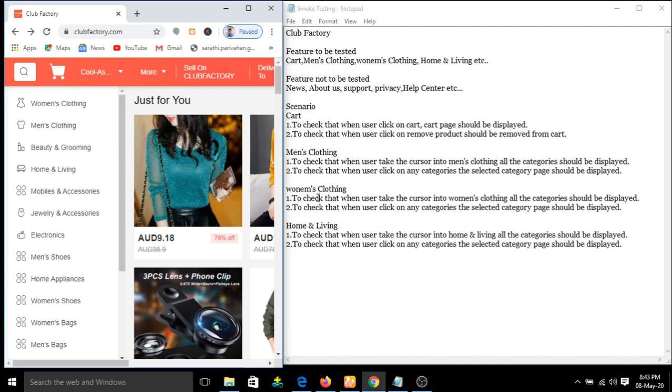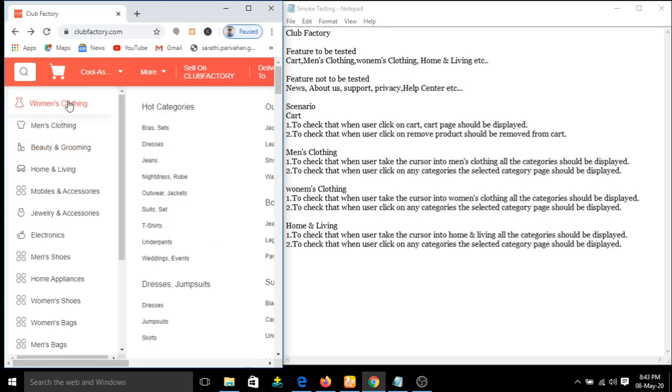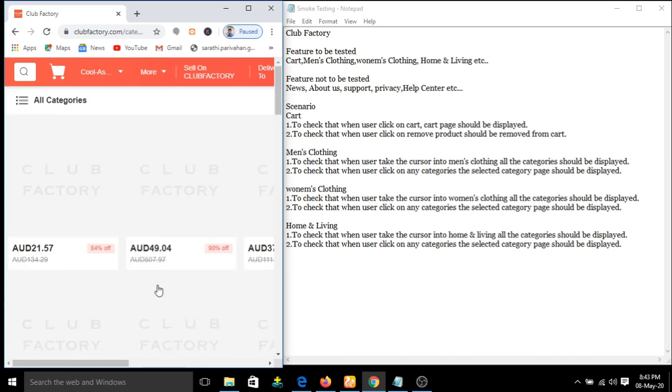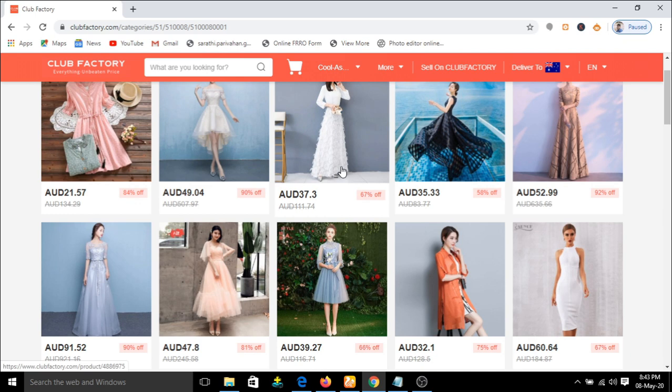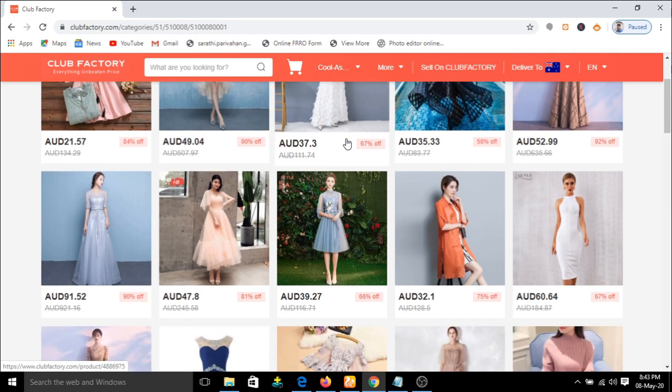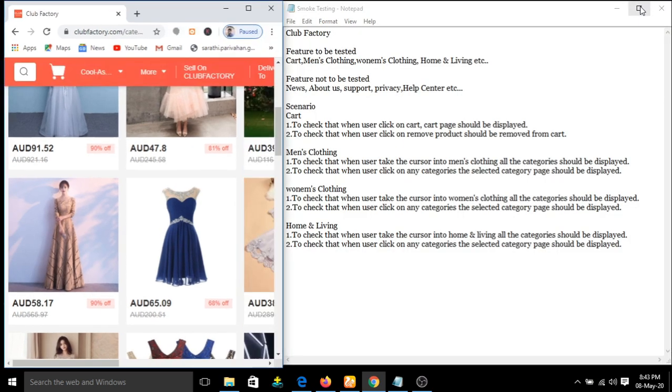Next is women's clothing. To check that when the user takes the cursor onto women's clothing, same thing we have to do. Just take the cursor. Now okay, we can see all the categories. Now let's go to the dresses. So you can see all the dresses here. That means this page is displayed. So with this we can say that the second scenario is also a success. Whenever we click on dresses, the page with all the dresses is displayed on the screen. So that means this women's clothing feature is also working.